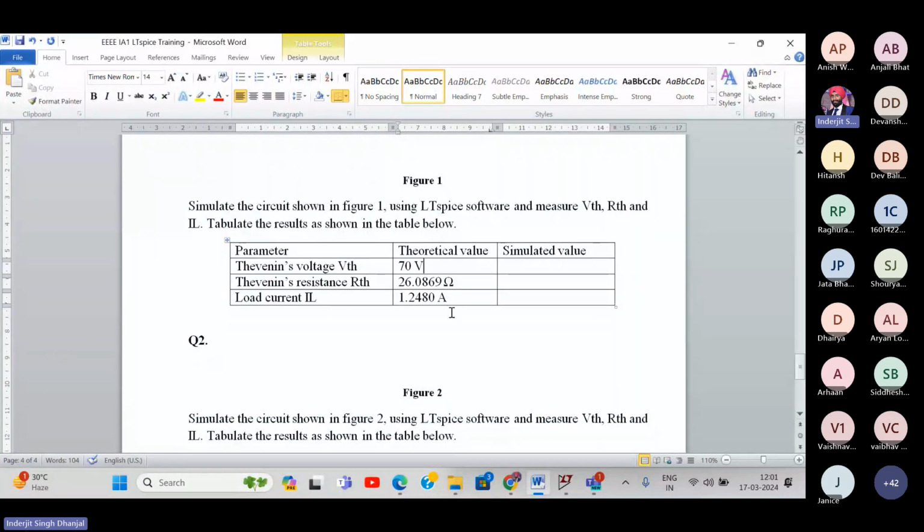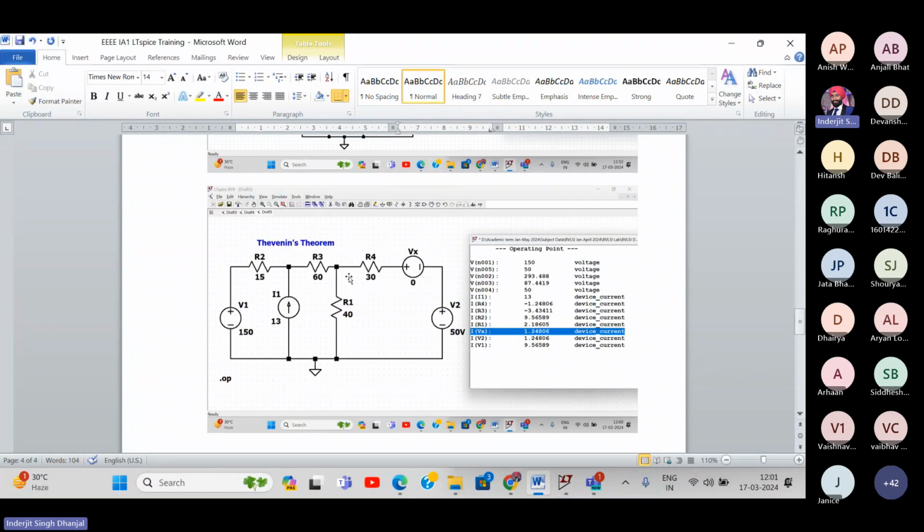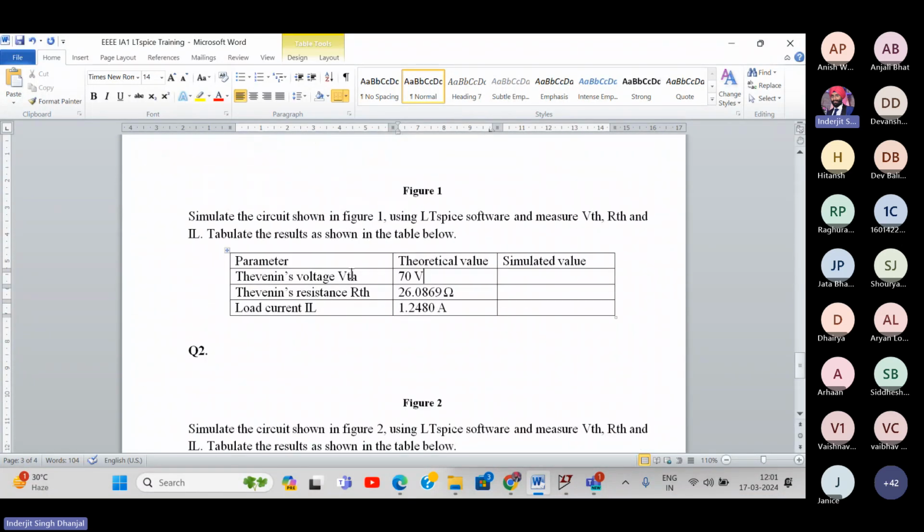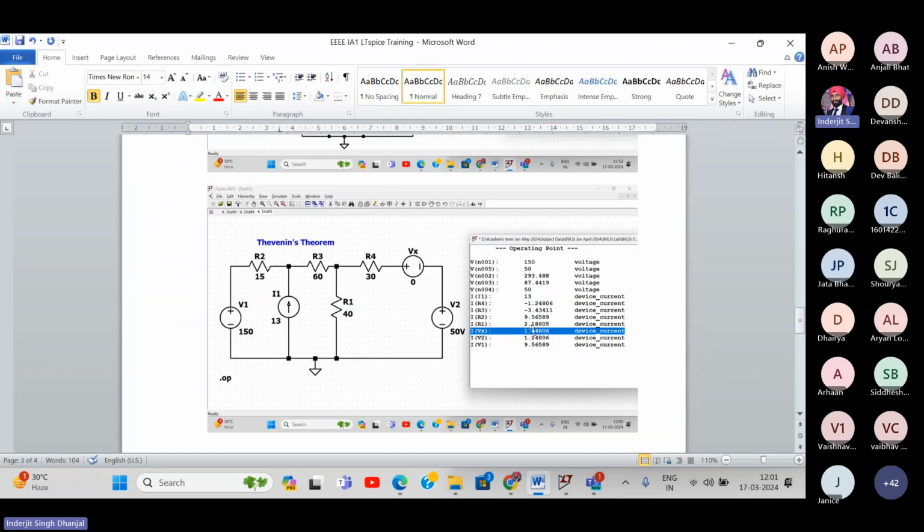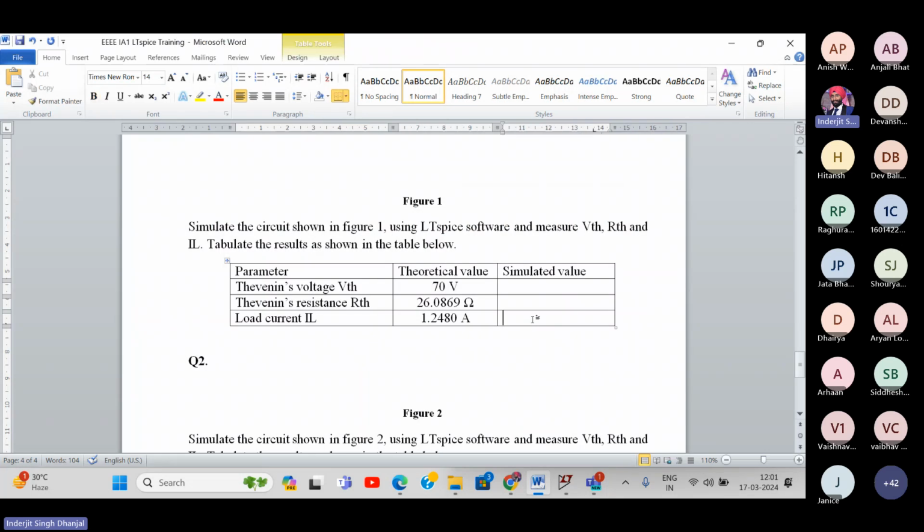So what you will do, if it is asked in your IA number 1, you have to solve a numerical. Let's say this is my numerical, get the values of VTH, RTH, and IL, and tabulate them in a table form like this. Then by simulation, you have to verify the same thing. By simulation, the end result I'm getting is correct: IL, the current flowing through the 30 ohm, is 1.24806. So this is correct. The remaining things, VTH and RTH, we also need to verify.